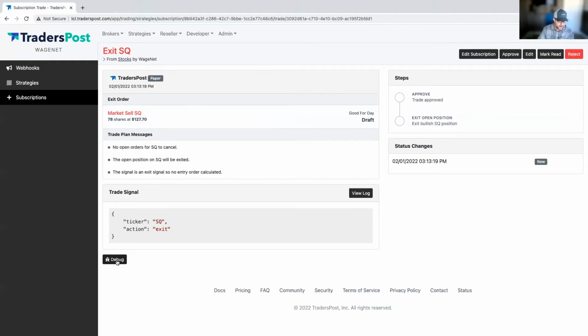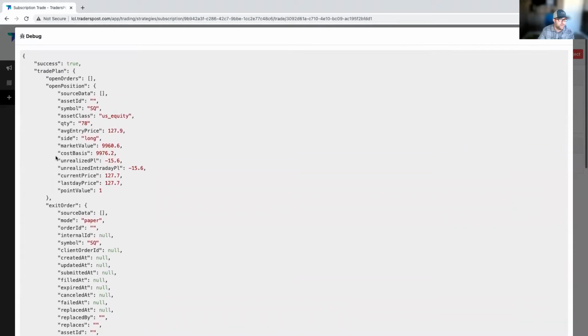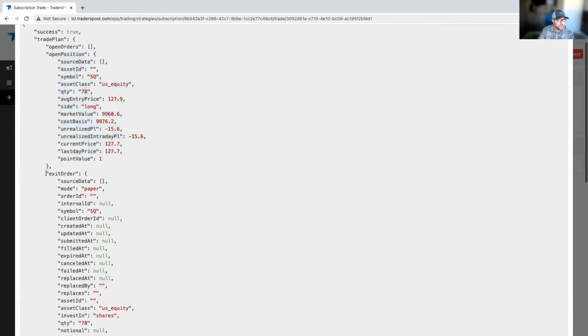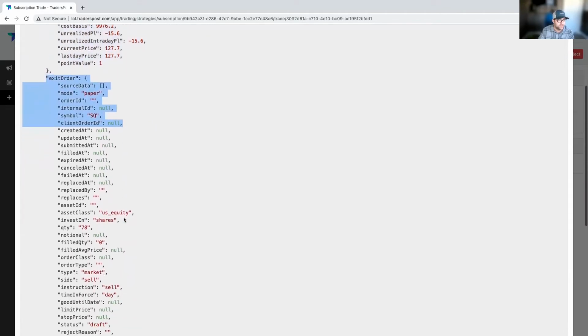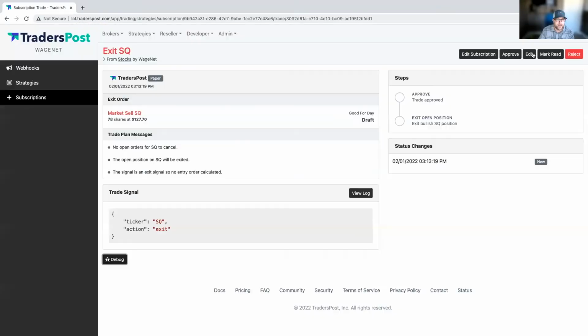If you click the debug button at the bottom, this basically just shows you the trade plan and the low level information of what the trade plan calculated. So the trade plan sees that there's an open position and we need to exit that open position. So it calculates this exit order to basically market exit the open position. And you'll notice this debug button is across the application everywhere now. Previously, we would show this information expanded, but now it's hidden behind this debug button to give us a little bit more real estate on the page.